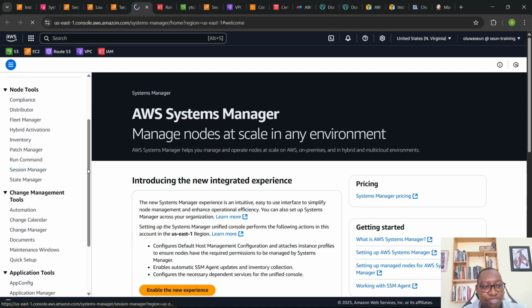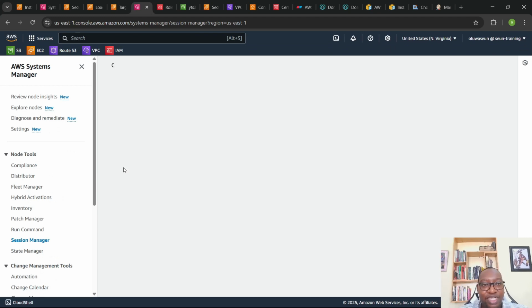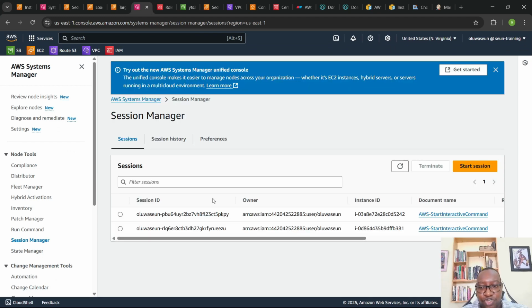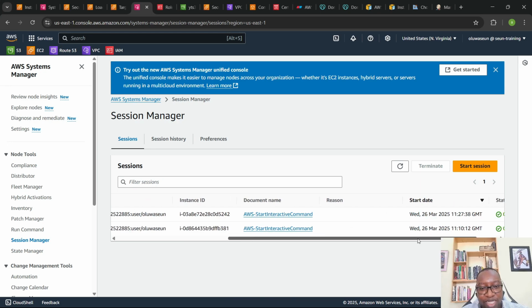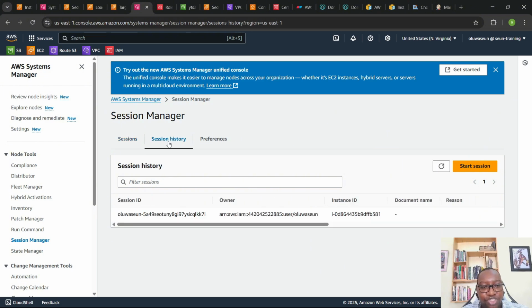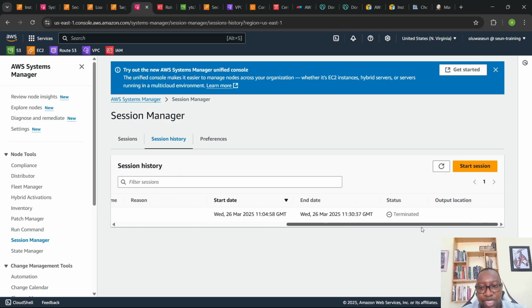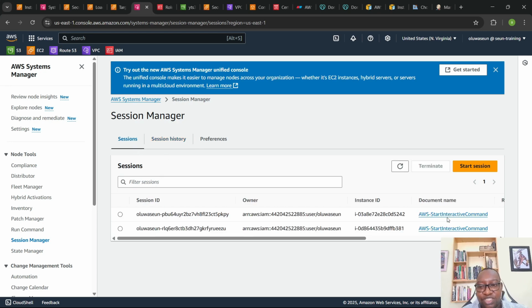If you come here to Session Manager, we're going to see that the two instances have been registered and they are online. If you come here now, you can see that a session has been established for the two of them, and the status says connected. Then we can see the document name that we're using. And if you come to session history, you can see there's a session right here which is terminated, which is the one I opened up on the console. But of course, if you come back to sessions, there's this document name.